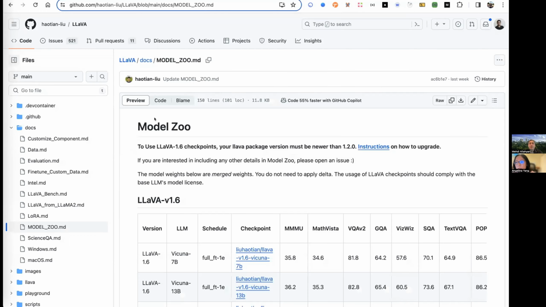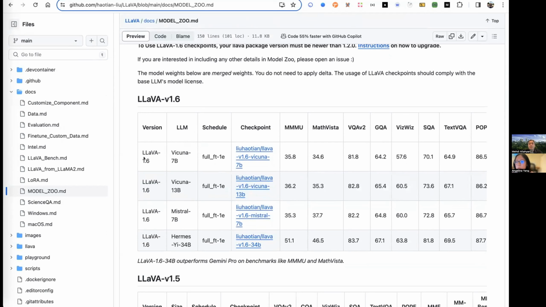They also have a model zoo where you can see all the different versions of LLaVA 1.6. There are different numbers of parameters, from 7B all the way to 34 billion parameters. They're using Vicuna, Mistral and Hermes. These are the LLMs that they use and combine with the image understanding. How about we take a try on the demo page?